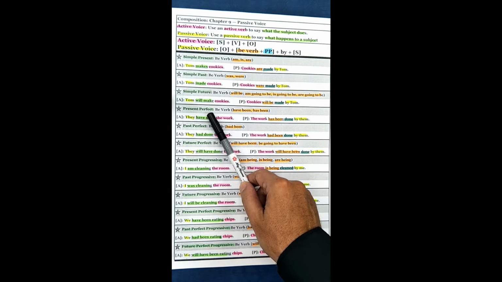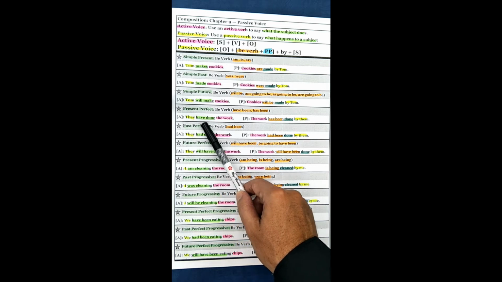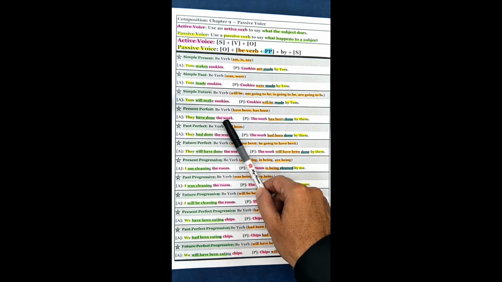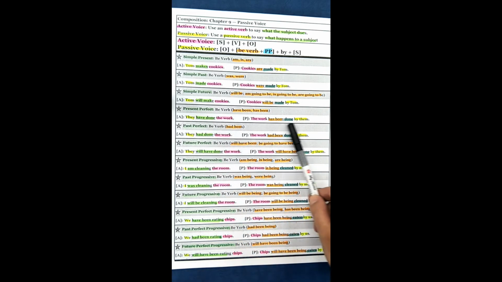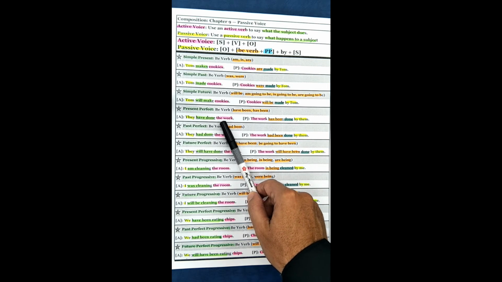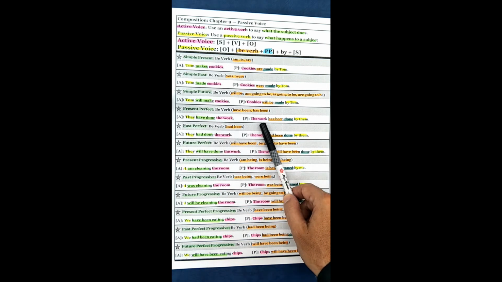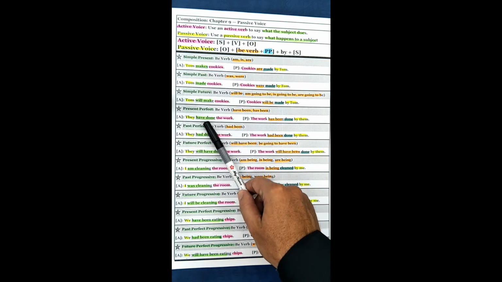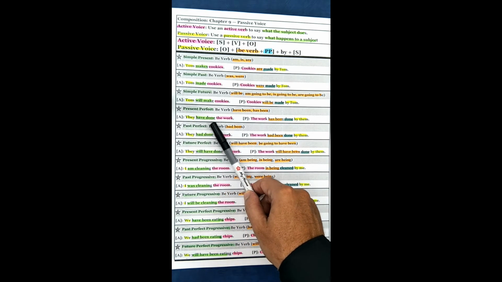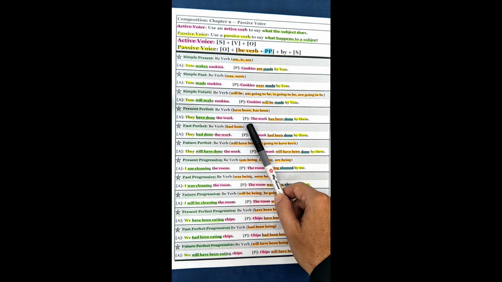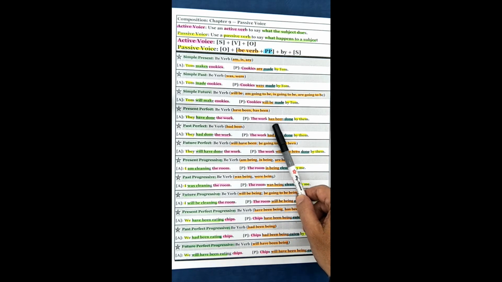Present perfect. Active: They have done the work. They, the subject, becomes the agent. The work, object, becomes the subject. Have done changes to has been done. Active: They have done the work. Passive: The work has been done by them.